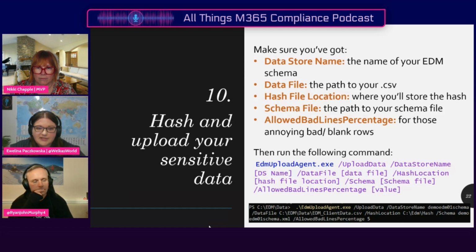You also need the data file. So this is just the path to your CSV file. You need your hash file location, your schema file, and optionally you can use something called allowed bad lines percentage.